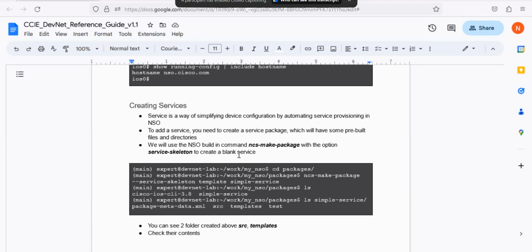So we create a service model. Based on the service model, we create a service. Into that service, we pack whatever configuration that we want to do. And then we can start using this service to do the job for us. That's what a service is. A service is a way of simplifying device configuration by automating provisioning in NSO.